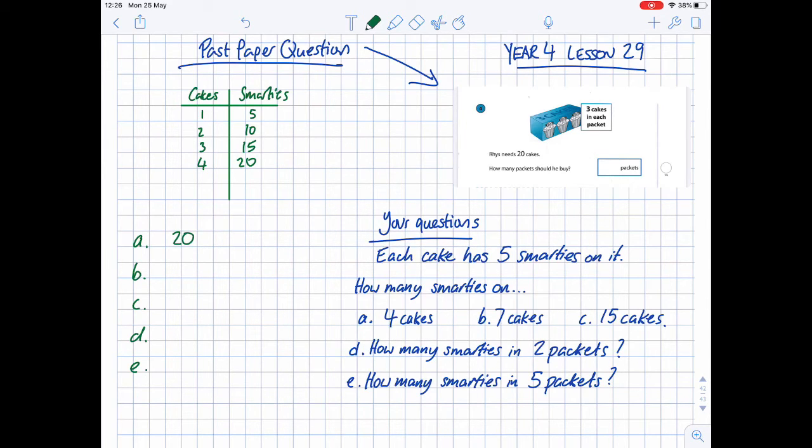7 cakes, which would come further down my list. Well, I could just do 7 times 5, just 35 Smarties. And then the last one, I got 15 cakes on my table down here. Well, I just multiply it by 5. So 10 5s are 50, 5 5s are 25, so that would be 75 Smarties. Hopefully you're with me.